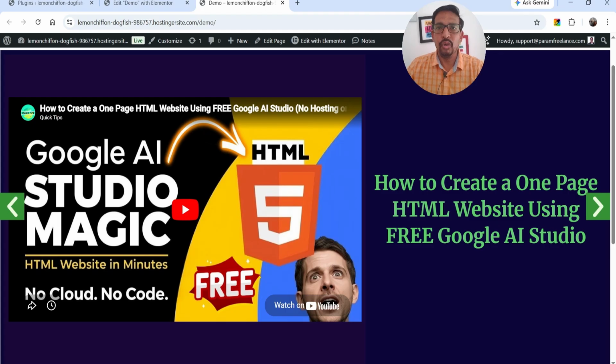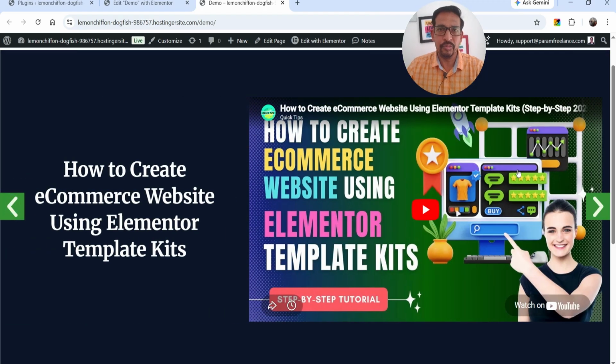In this video, I'm going to show you how easily you can create a video slider in an Elementor website. Let me show you an example. Here I'm on the demo website and I have created a video slider using the Elementor Carousel element.